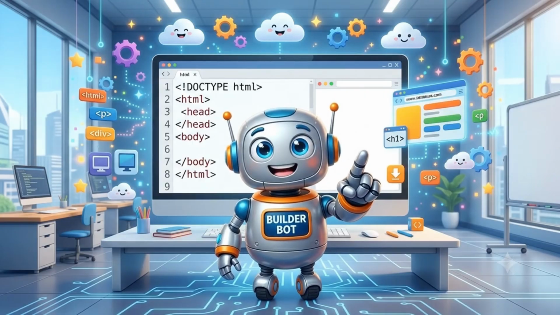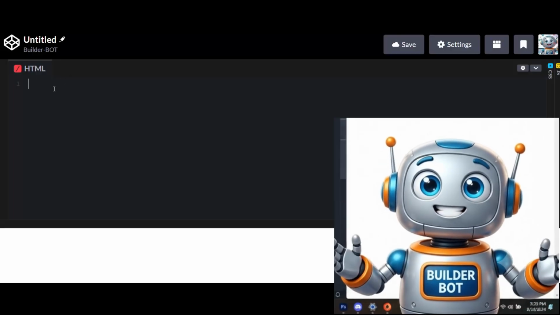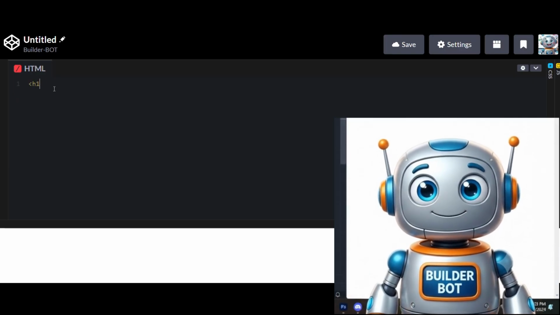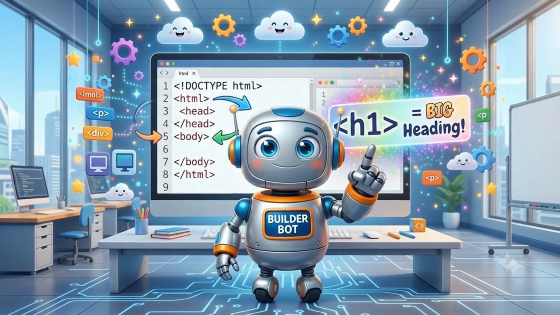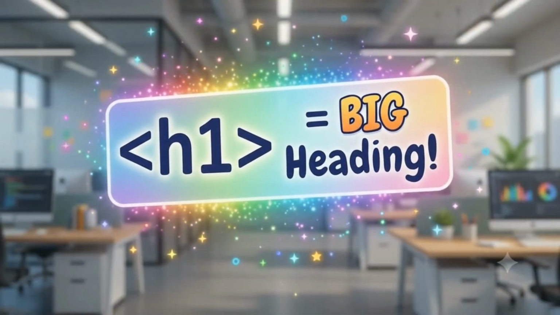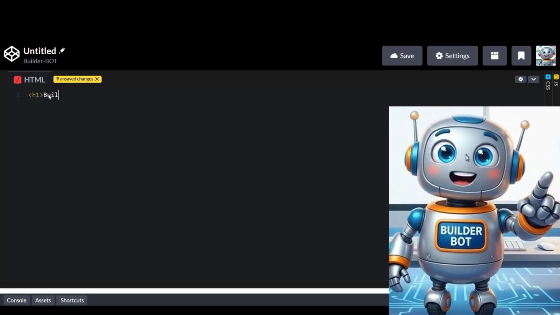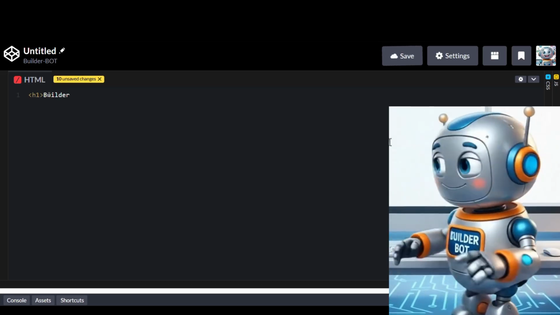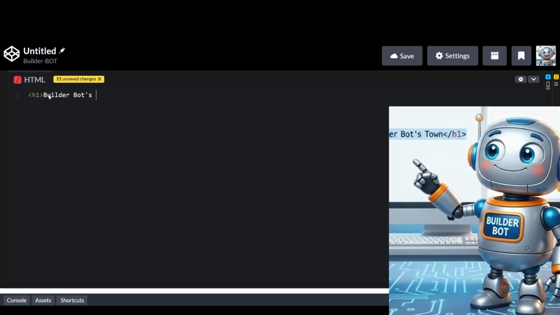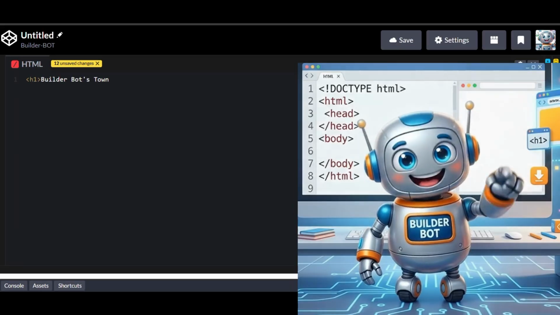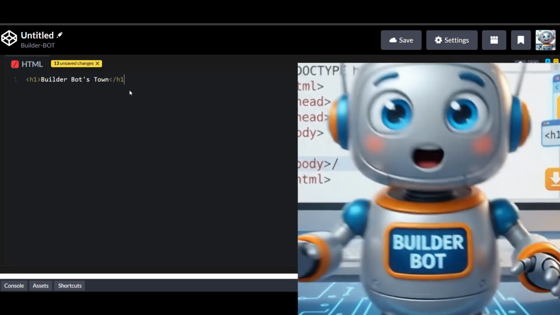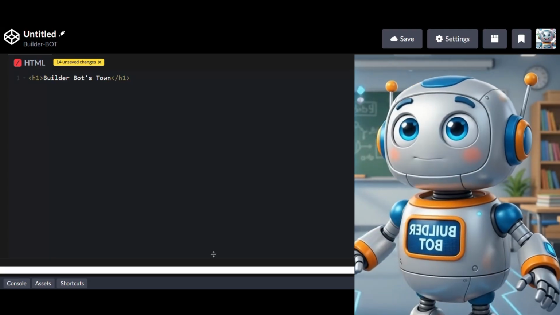I'm going to type something called a tag. Tags are special HTML words wrapped in pointy brackets. This is the H1 tag. H for heading. 1 means it's the biggest heading of all. Now I type what I want the heading to say. And then I close the tag with a little slash, like closing a door. Ready? Let's see what happens.